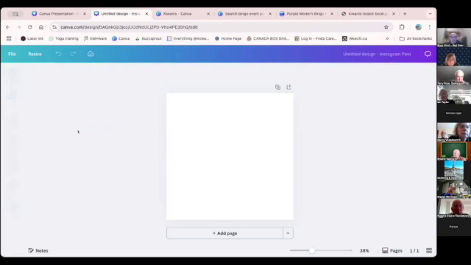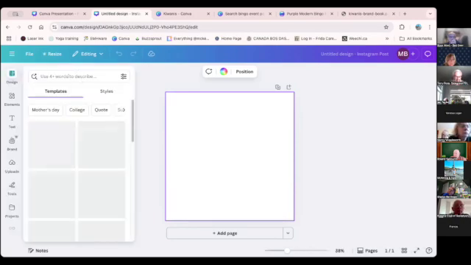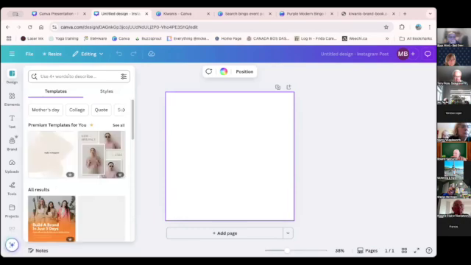So here's the square. Like McKenna was saying, you can pick a template, which I would recommend, especially if you're new to Canva, or you can start from scratch. What I normally do personally is I'll start with a template and then customize it from there. Sometimes it looks nothing like the template by the end of it, but at least it gives you a bit of an idea where to start.